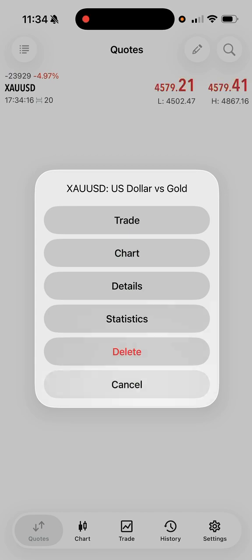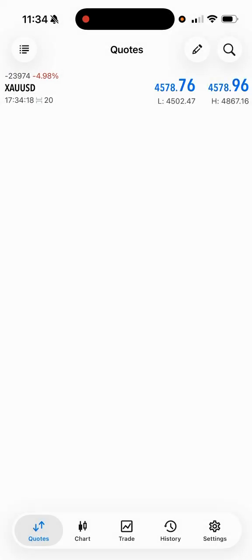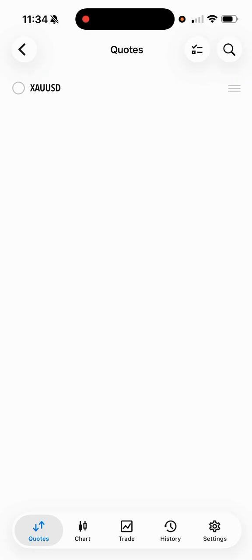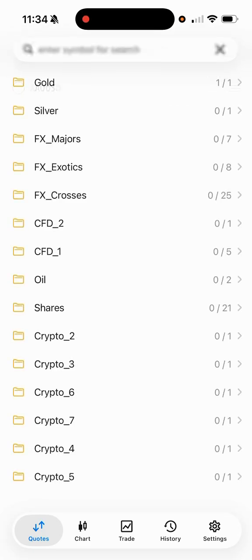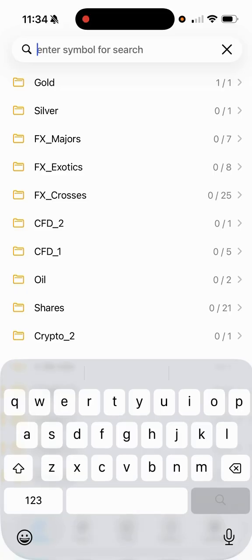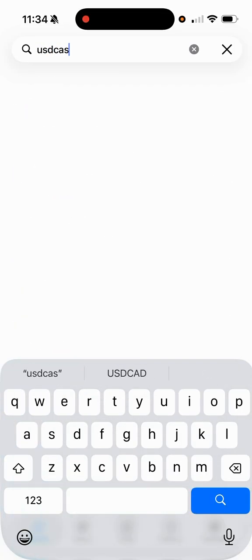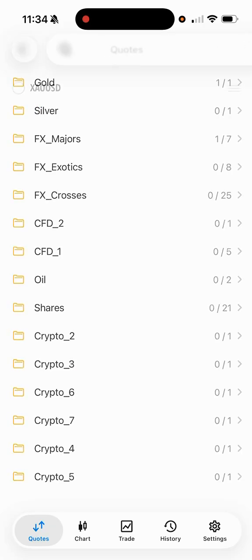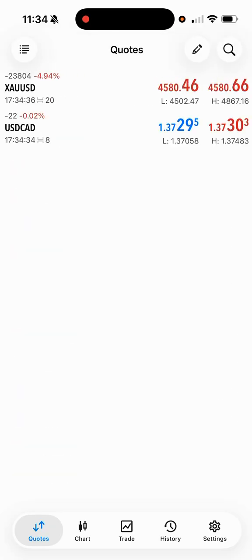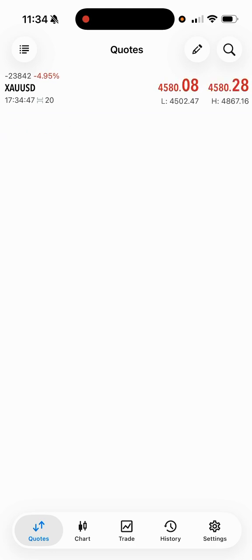which is XAU USD, right? And again, if you want to add pairs, if you want to remove pairs, you can click on the top right-hand corner where you see the pencil. And this is where you can either add or remove. Okay, I can search, right? If I want to look up, let's just say USD CAD, I can click on it, go back, and now it's added on my quotes. Okay, so whatever pairs you want on here, whatever you like to trade, you can add them and just set yourself up kind of like a watch list. Okay, so I'm going to remove this from my chart.